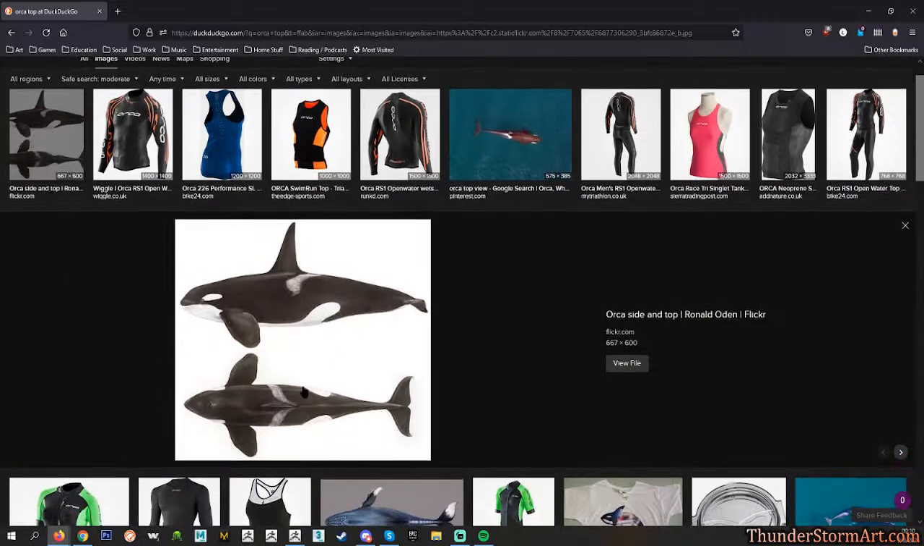Ooh, this is a really good one. This is a really good reference. Okay, so you notice that tube shape, thicker around here where the rib cage and stomach is, and then just kind of thins out over the tail. And something else that's going to be a good reference.